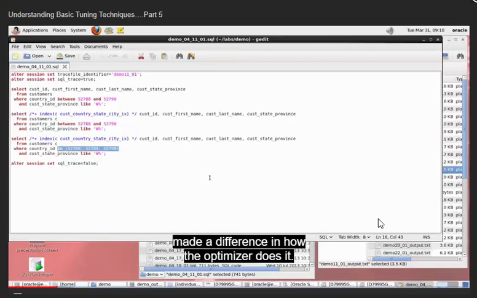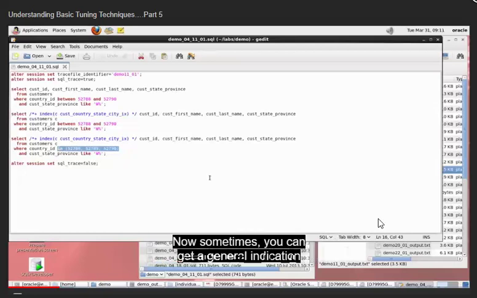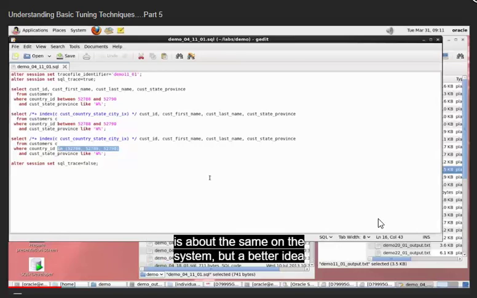Now sometimes you can get a general indication by having a look at just the elapsed time to process it, assuming the load is about the same on the system. But a better idea is to look at the execution plan and the execution statistics and see how many logical blocks it ended up having to touch as the proof of the pudding. So let's look at some output for this.